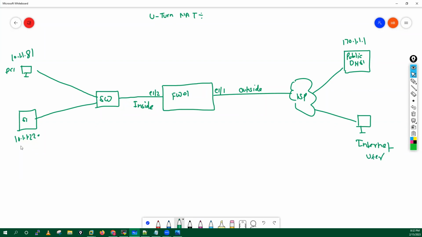Now on this server, let's say I have hosted on port number 443, meaning I'm running my company website, which is sianets.com. I've hosted that on this particular server. Cool. We have this environment now. Let's try to understand this U-turn NAT now. Guys, I have this setup.